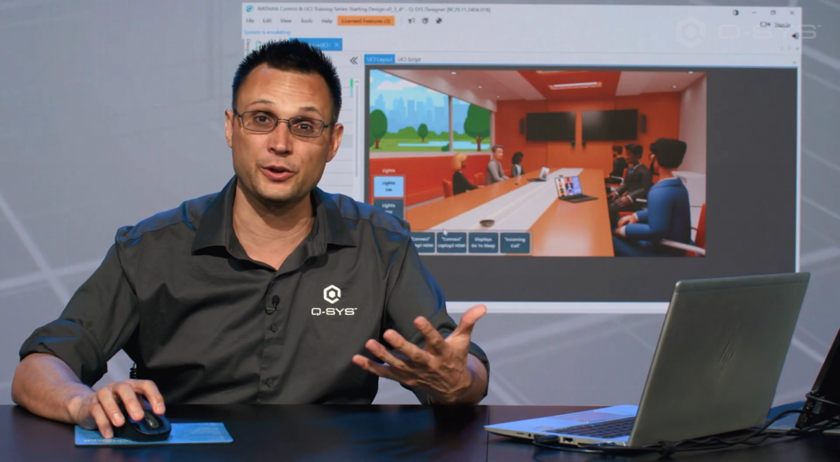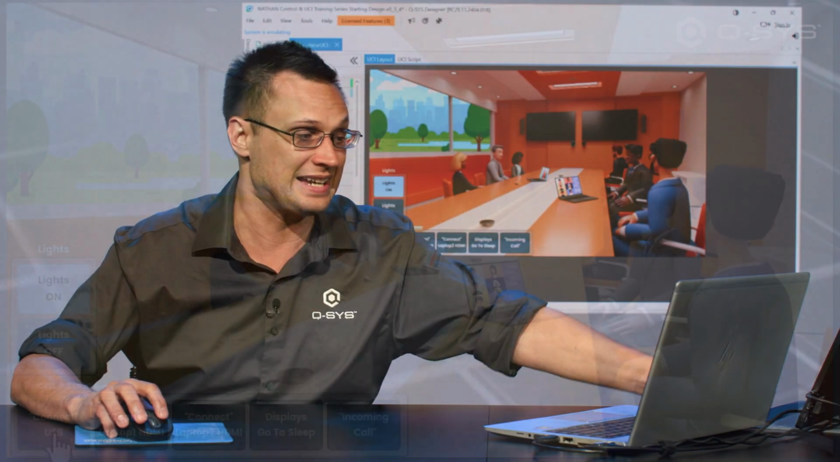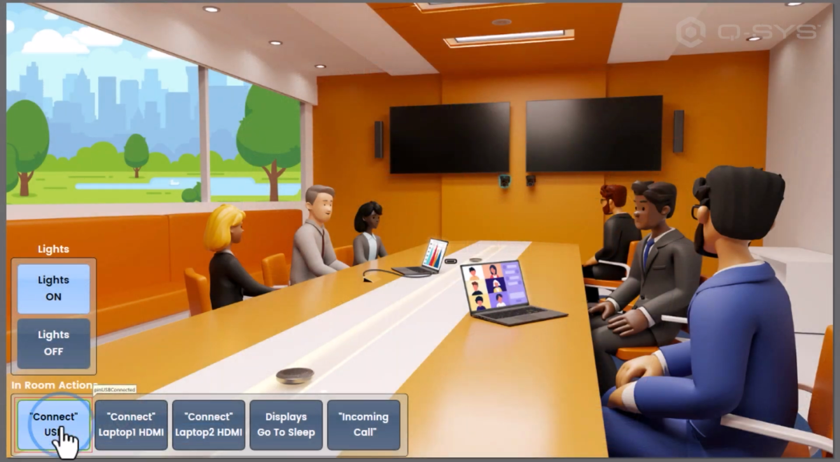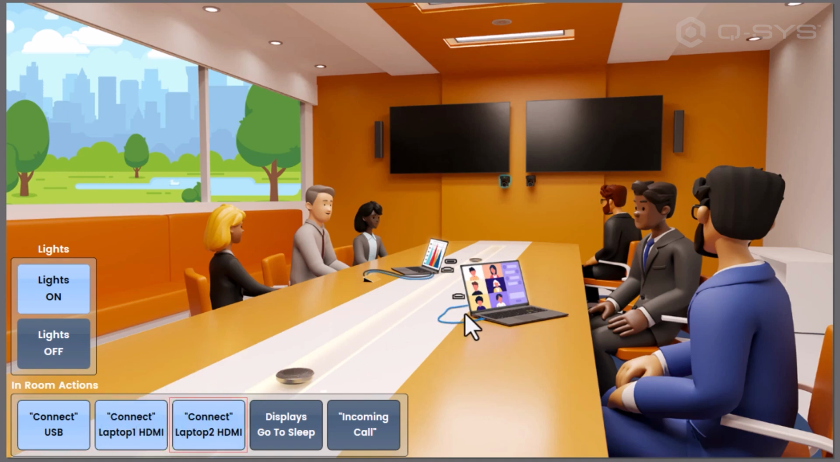There are other physical things that you could do in the room. We could connect a USB cable. If I click this one on the left, look, a little USB cable pops up and connects to laptop 1. I could connect an HDMI cable to laptop 1. I could connect an HDMI cable to laptop 2. If the displays were on, I could click on Displays Go to Sleep as if the room had been idle for 15 minutes and simulate what would happen when those TVs get a signal from themselves that they want to go into an idle state. And we also have an incoming call button.